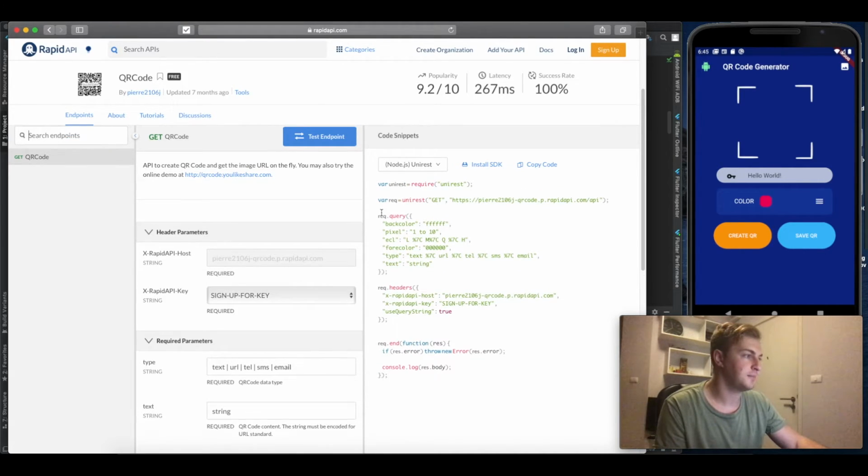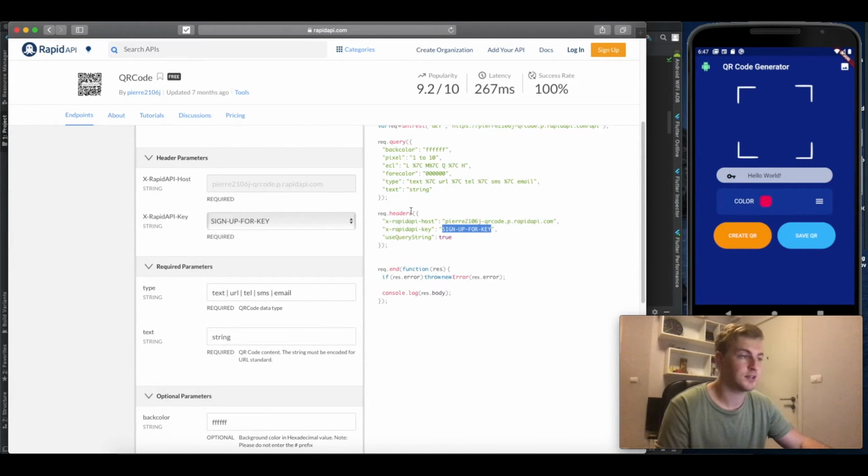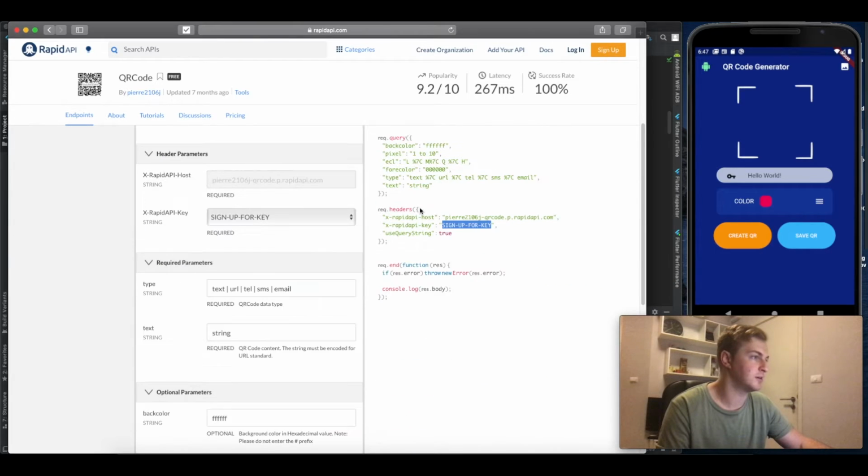As you can see here, you can set the back color, the pixels, meaning how big it's going to be, over here the fore color, the color of the actual QR code, and also here obviously you need a text that you have to set. And as you can see here, all you require is the headers, the address of the API, and your API key, and that's all you really need. So you have to sign up and get your API key. That's basically the most important.